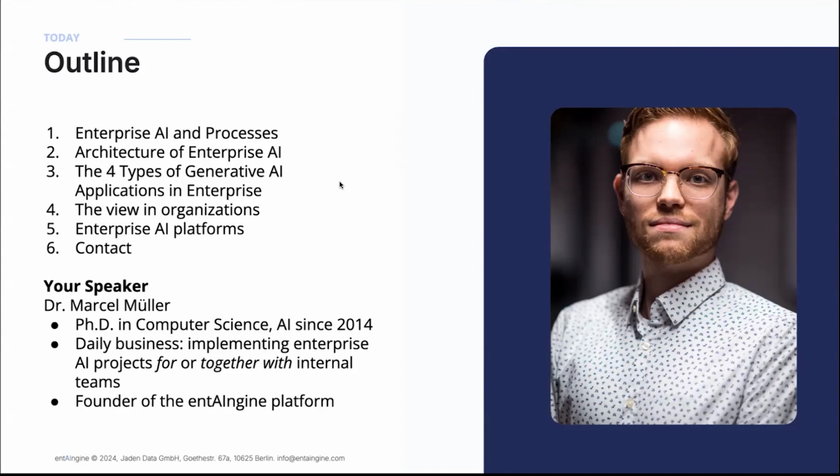The outline for today is going to be pretty straightforward. We are going to talk about specifically enterprise generative AI and processes. We're talking about the architectures that we have with enterprise generative AI, and we are going to break down all of the use cases, or let's say the ways how to interact with the use case, into four main types of generative AI applications, meaning the types of applications that an end user is going to be interacting with.